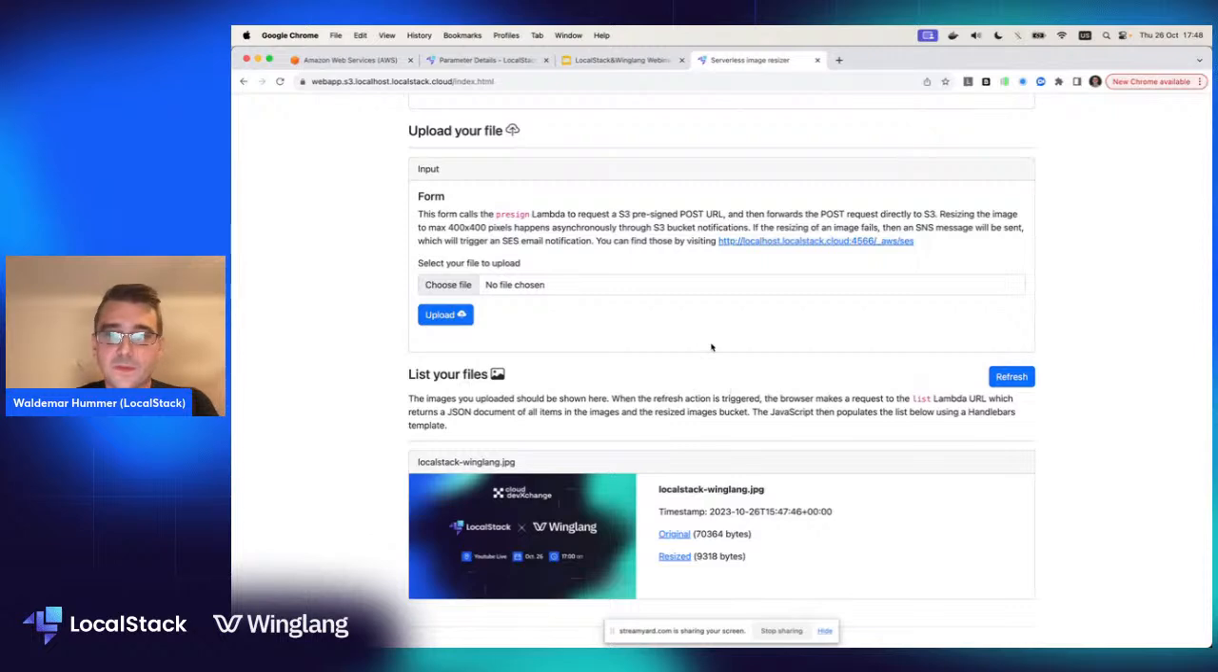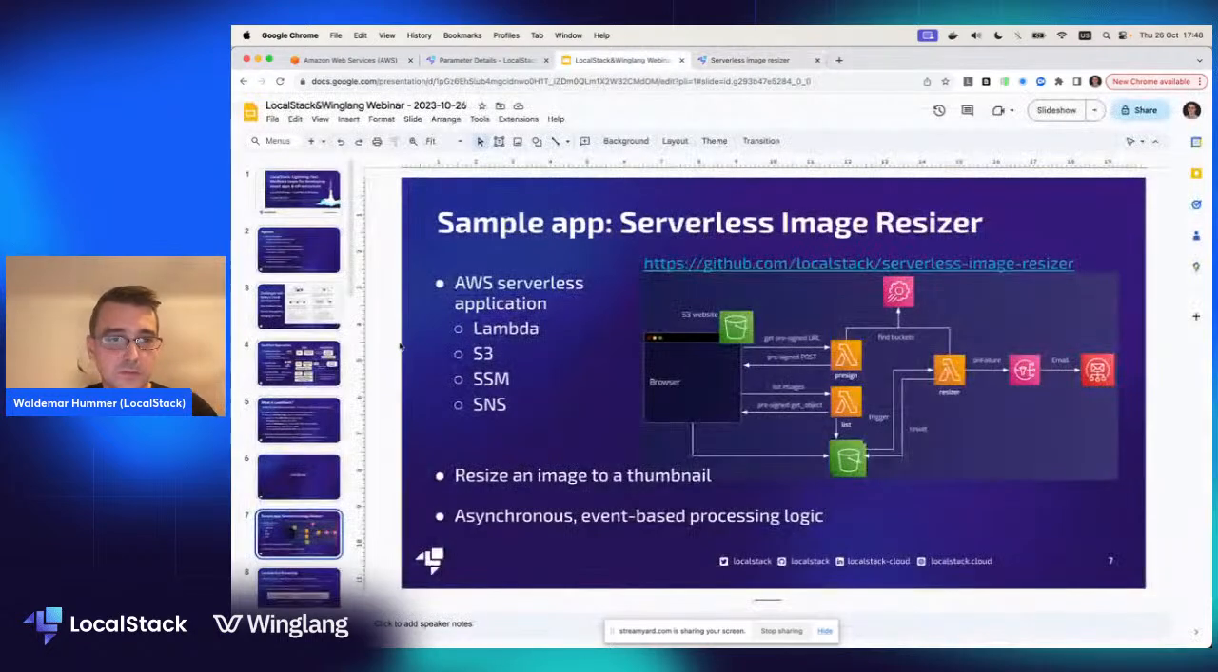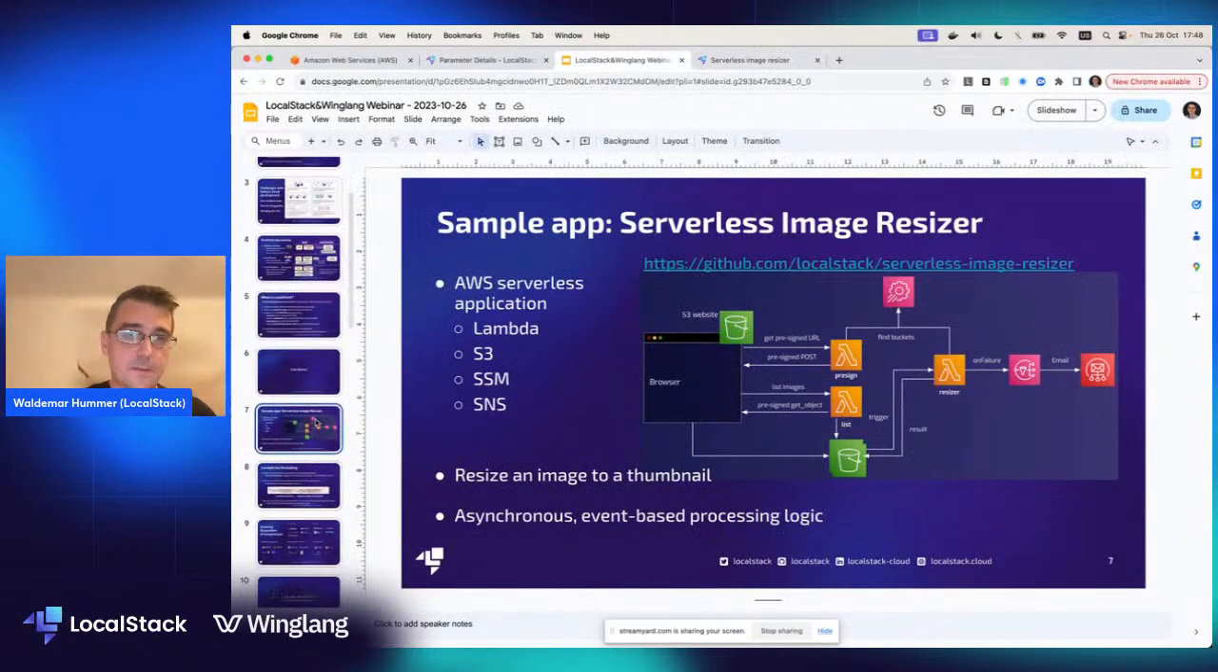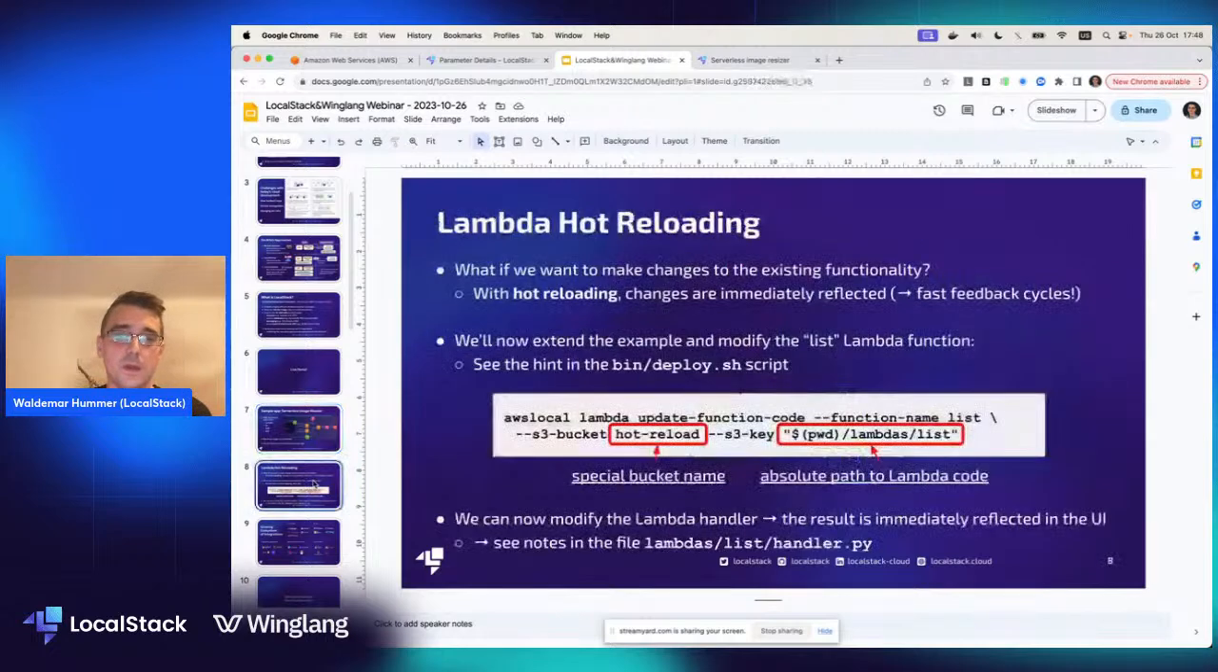Now, this is nice, right? But now you might think, okay, what's next here? So what's the broader story behind this? As a next step, let's assume we want to actually make changes to our Lambda functions, right? So this is a classical use case for also what Elad was showing before. You want to really quickly iterate on some of the functionality in your application, and we have this mechanism that we call Lambda hot reloading.